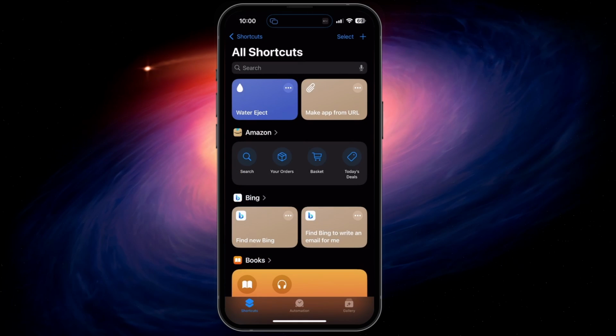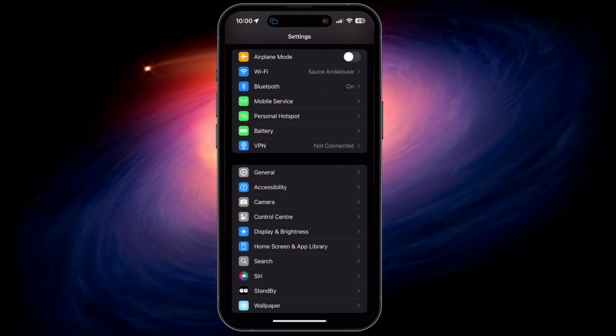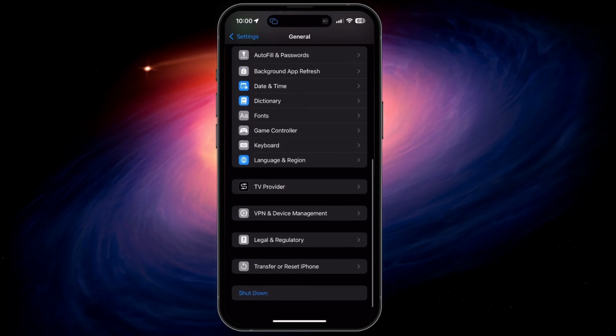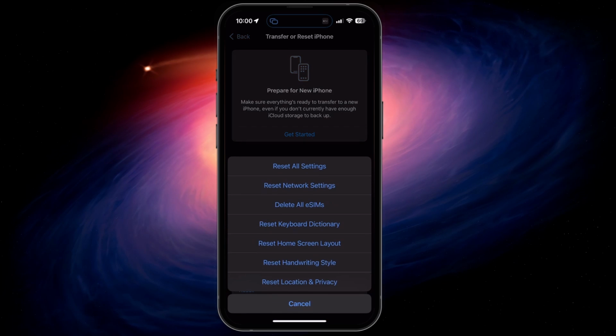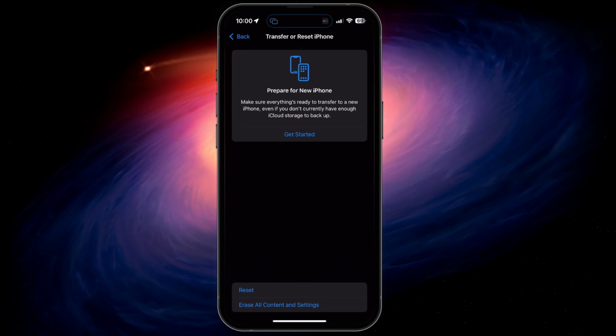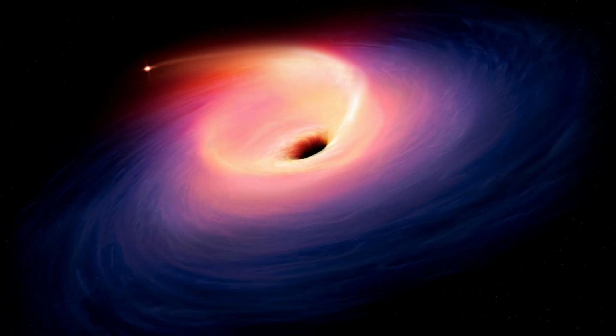If none of the previous steps worked, you may need to reset all settings on your iPhone. Don't worry, this won't delete any of your data, but it will reset your settings like Wi-Fi passwords and home screen layout. Go back to the Settings app, scroll down and tap on General. Scroll down and tap on Transfer or Reset iPhone. Then tap on Reset and select Reset All Settings. After entering your passcode, your iPhone will restart. This should fix the problem if your iPhone screen isn't rotating properly.